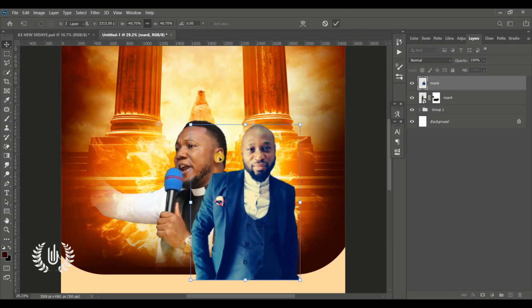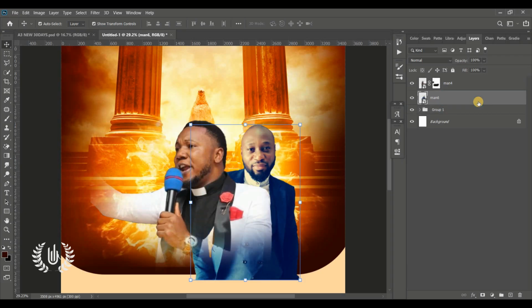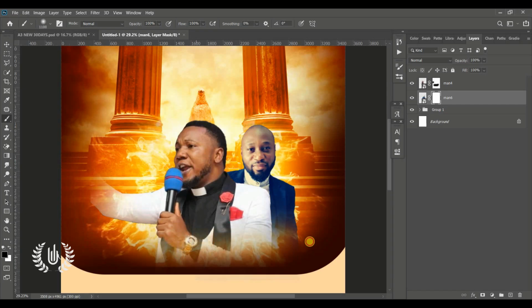So I'm going to put him right behind the first man of God's layer, so that by so doing I'll just bring his layer down below that of the first man of God's layer, and we have him hiding behind the first man of God like that. So I'll add a layer mask, take my brush, and then brush it off. So yeah, this is more like it.